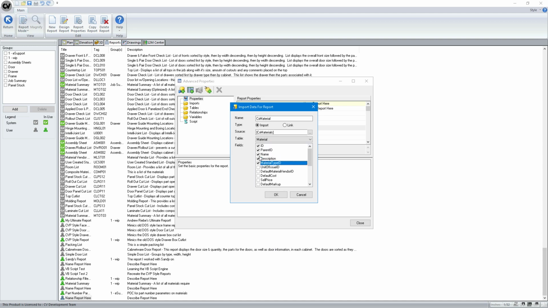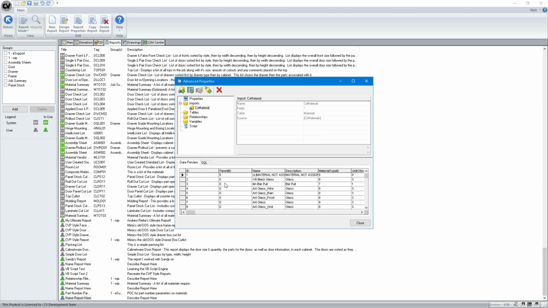The reason we check off everything, and I like to use my keyboard sometimes to make this a little bit faster, is so that when I click OK, I get all this data, and it's been brought into the actual report.mdb that we work with here. But the big key is that the fields is star.